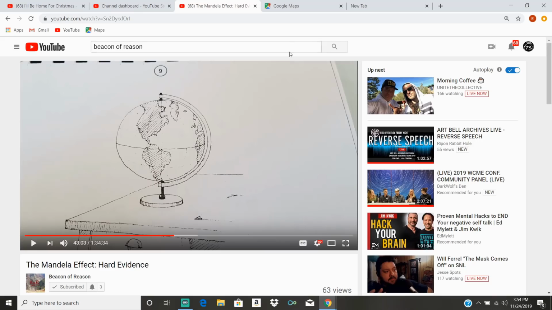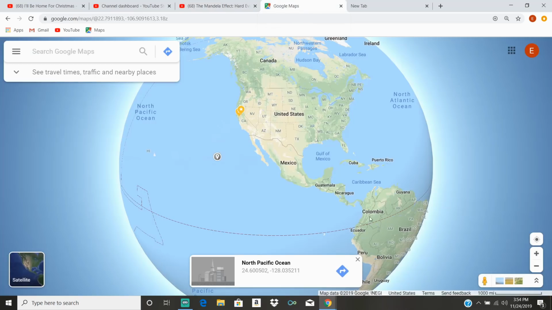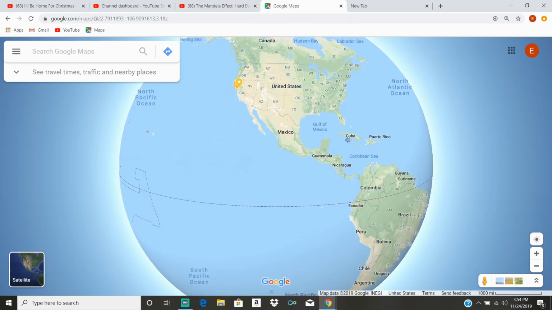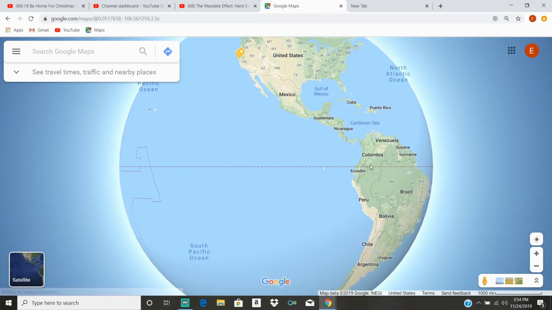Now, I think we'll go over here now. So here's North America, and South America is way over here on this Google Maps. It just looks so off.